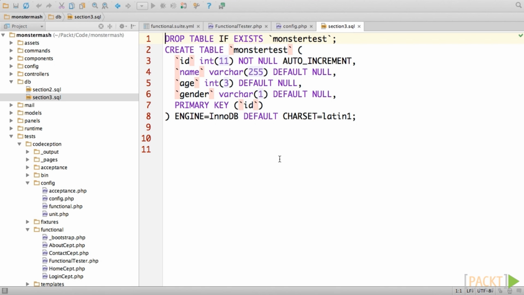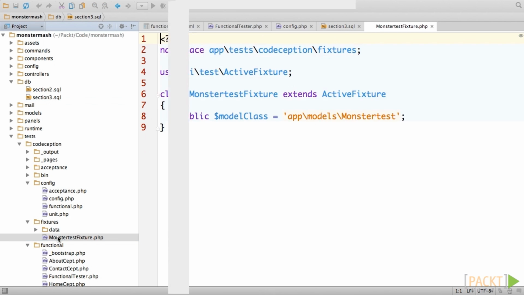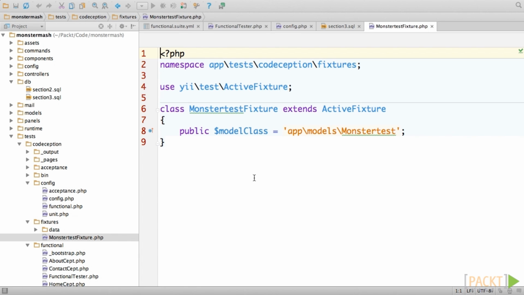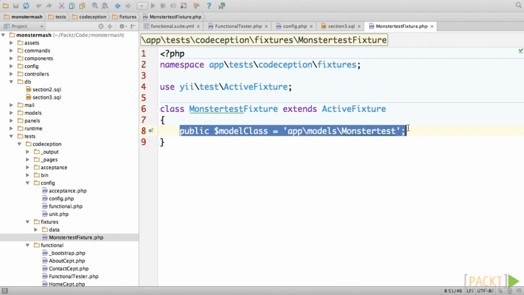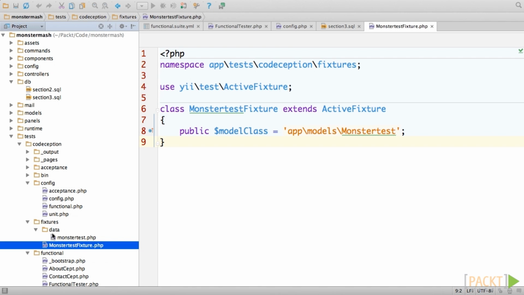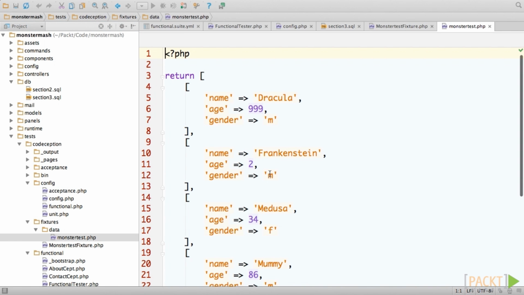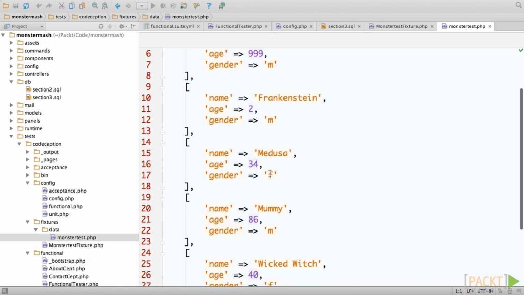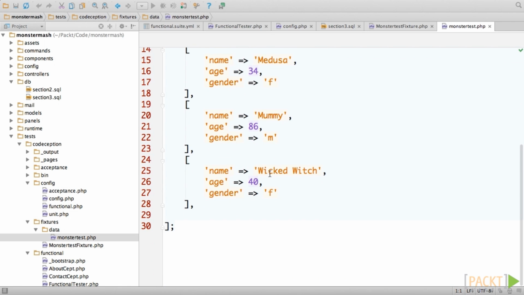Now, we need to create a fixture class and provide it some data. First, open up tests, Codeception, fixtures, monstertestfixture.php, and you'll see that a fixture class simply tells our testing suite what model class our fixture will be an instance of. Next, open up tests, Codeception, fixtures, data, monstertest.php. You'll see the script simply returns an associative array with properties and values for some test monsters. Now, whenever we run a test using this fixture, this data will be available in our test database.